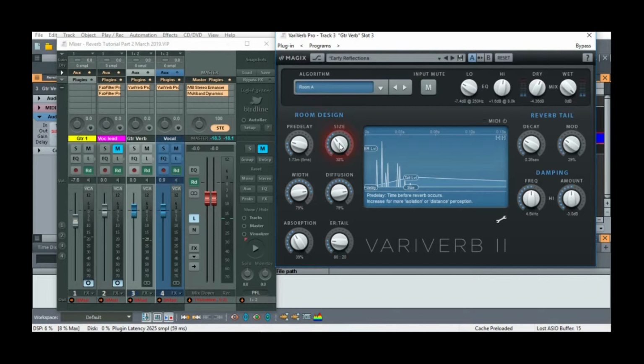And then the size of the room is basically just how big or small you want the room. And then the width of the room has to do with the stereo image.